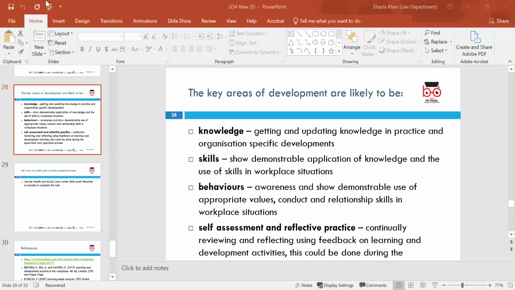I think it helps in corrections and self-development. Nobody is perfect. Whatever you do, there will be some lapses. So as you evaluate, nobody is perfect.